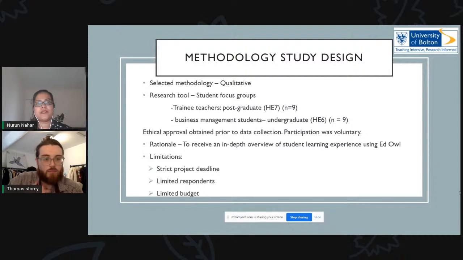The purpose of selecting student focus groups as well as a qualitative approach was to get an in-depth overview of the students' overall learning experience using EdOwl, and to see what opportunities there are for further improvements so that the user experience with EdOwl can be improved, or whether the games we have designed within EdOwl were actually helping students retain learning as well as understand various concepts within the curriculum delivery.